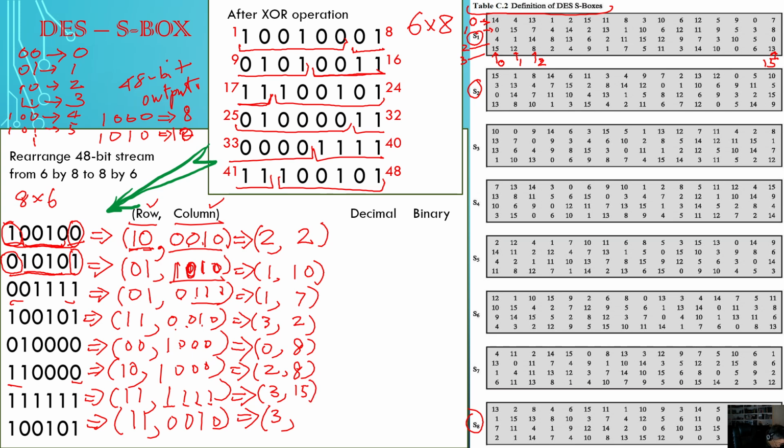We're going to talk about this if you don't understand these conversions between binary and decimal. And 0 0 1 0 is 2. So that's the row number and the column number.